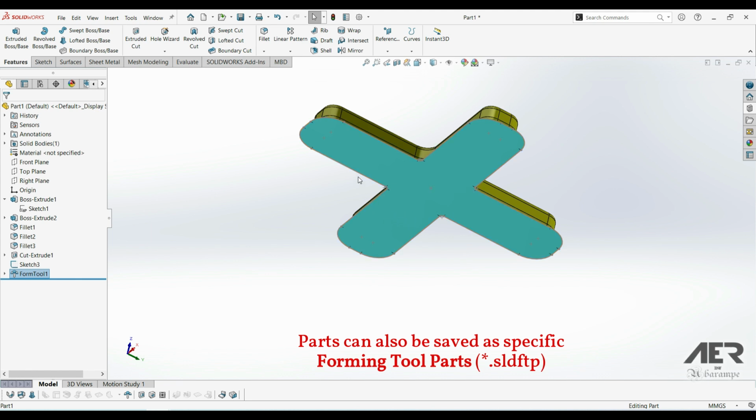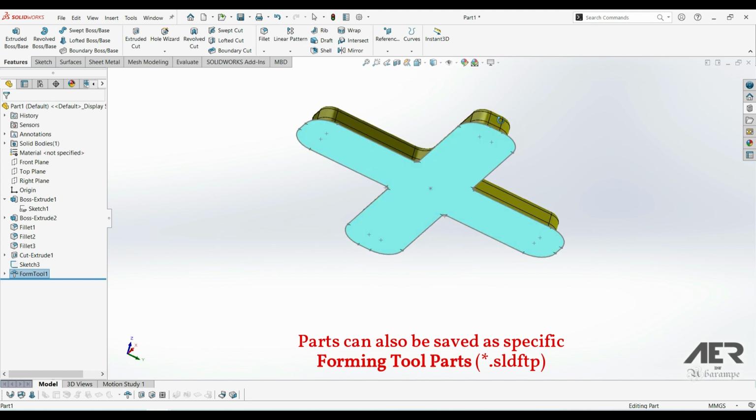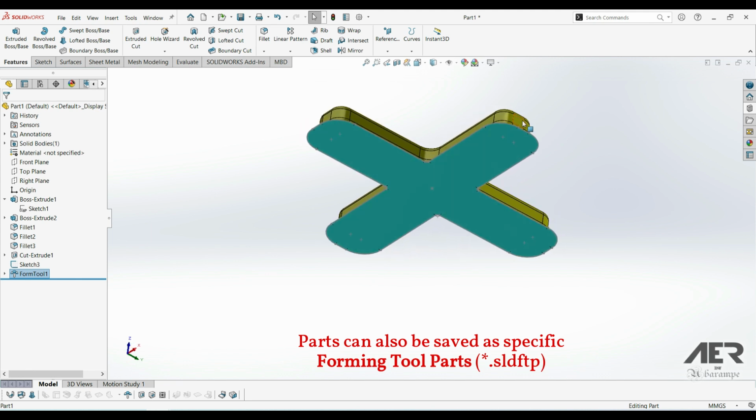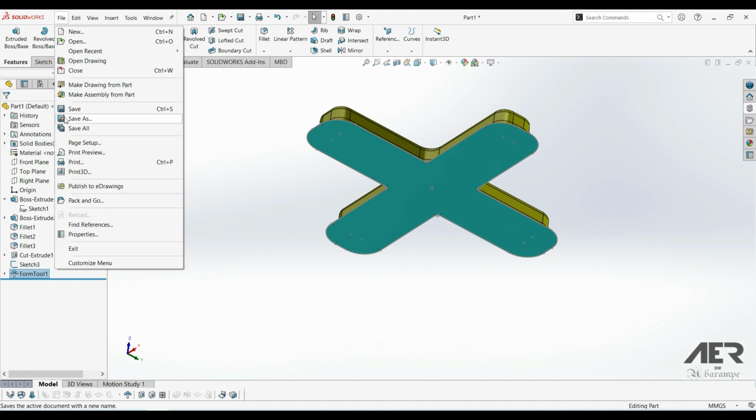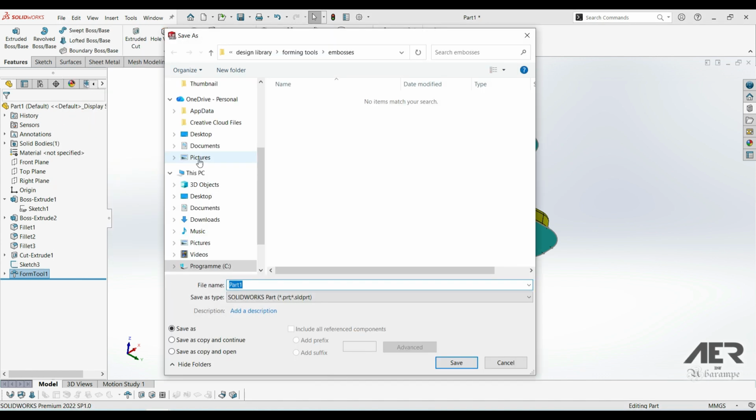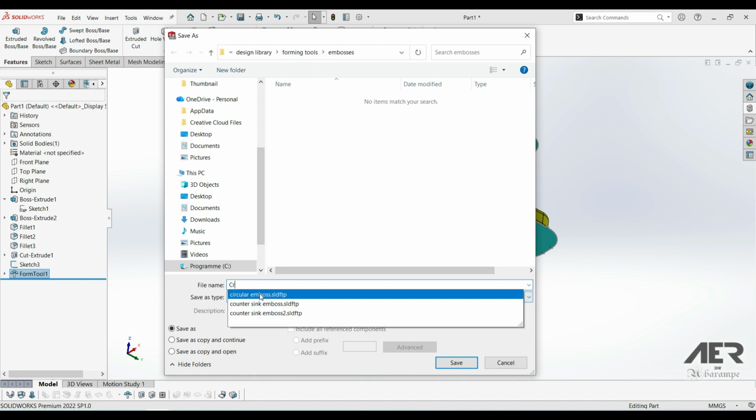But we can actually save it as a specific forming tool, and then SolidWorks will recognize it as a forming tool no matter where it is saved. So let's go to File, Save As. We can either save it just as a normal part file but in the forming tools folder, and it will be recognized. So let's call it something like cross tool.